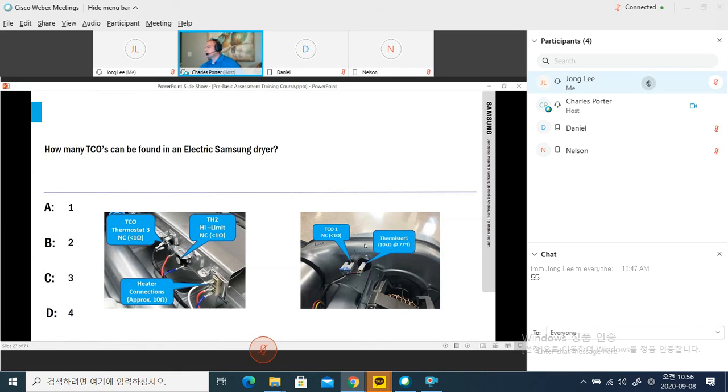TCO on the blower. And then right next to that is your thermistor. As I said during the scenarios, a thermistor is not a TCO. It's more like a fuse. So that does not count as far as how many TCOs you have. So you've got 3. 1, 2, 3. 3 is what we're looking for there.